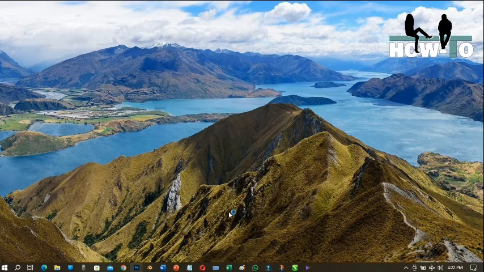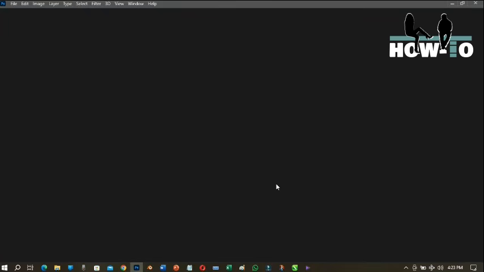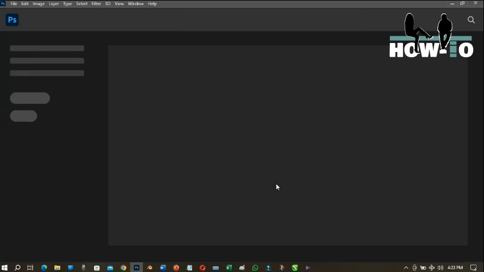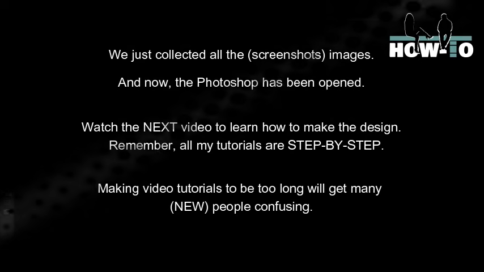So what you're going to do now is you click the Photoshop. I already have Photoshop on my system. So you click the Photoshop. Now the Photoshop is opening. Adobe Photoshop is opening. So when this Adobe Photoshop opens, you must understand that we have just collected all the screenshot images. And now the Photoshop has been opened.